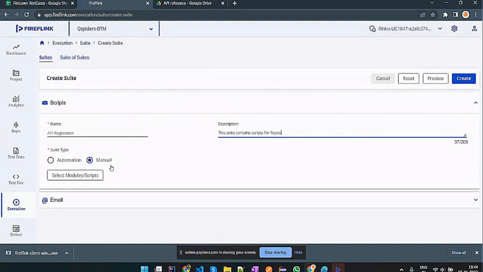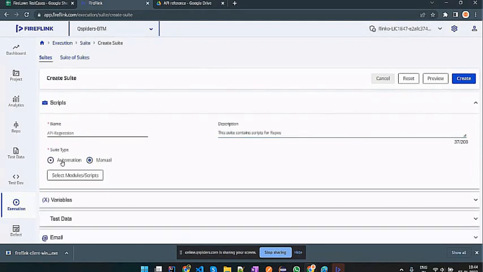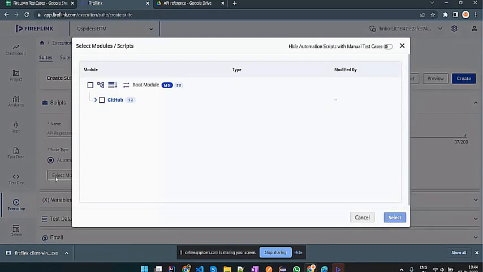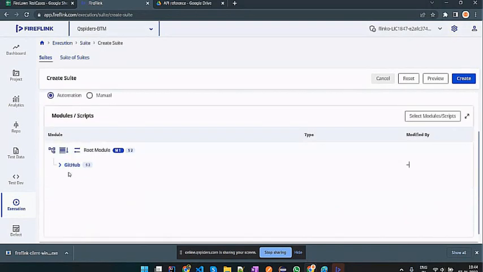Here, what type of suite are you creating? Are you creating a manual suite or an automation suite? We are all getting into automation, correct? Select automation, and here you have to select all the scripts which you want to execute. We already have these 2 scripts: script number 1 is repos and script number 2 is repos using variables. Now let me execute both. I'll select this also and I will select this also. Okay, let me select both the scripts.